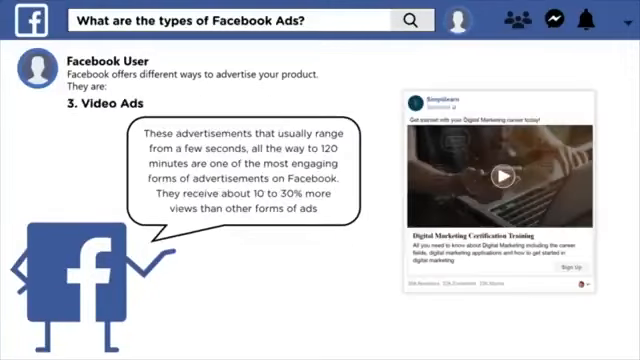So in addition to the carousel ads and single image ads, it gets a little bit more sophisticated in terms of technology, where Facebook allows us to offer up video ads. And so video ads are interactive. It's a good way to really showcase your product, your brand, your service.